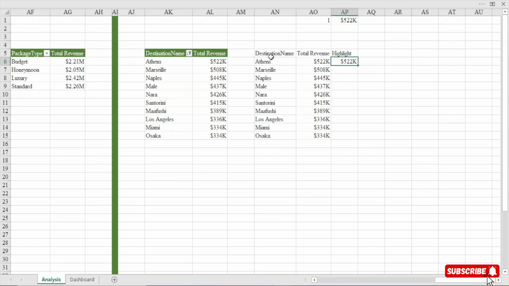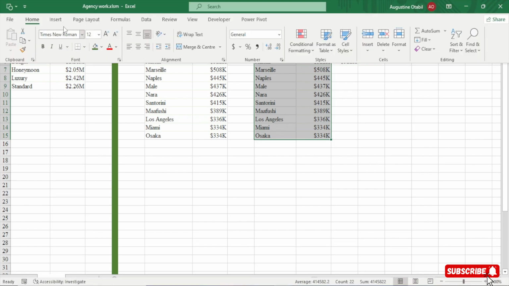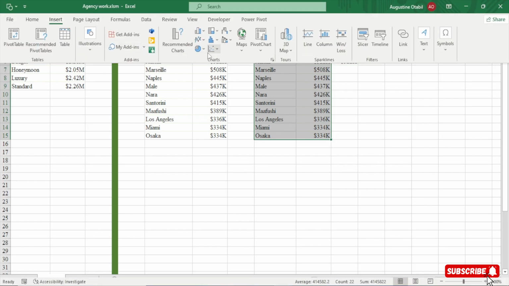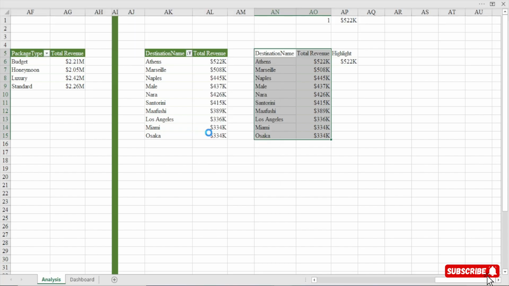Perfect. So now let's insert our chart. Select the first two columns. Go to Insert, go to Column, and then we are going to insert a 2D bar. So we are going to insert a bar chart.